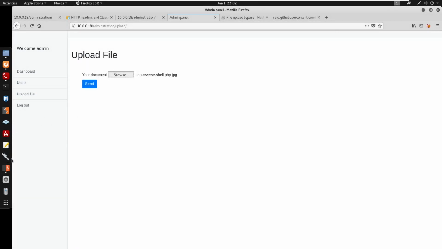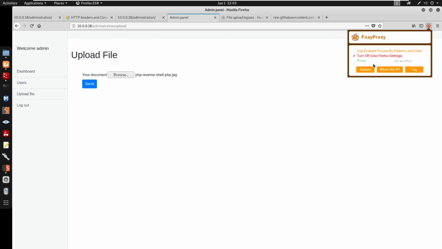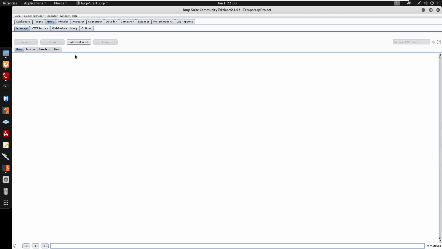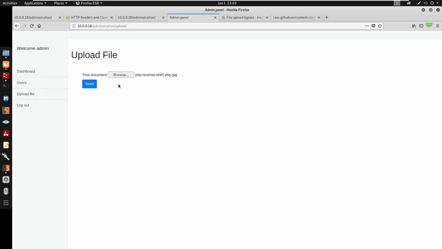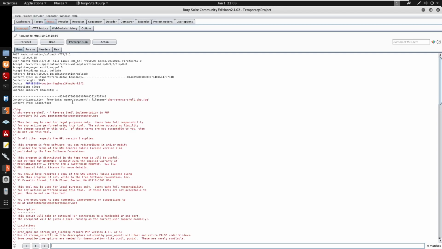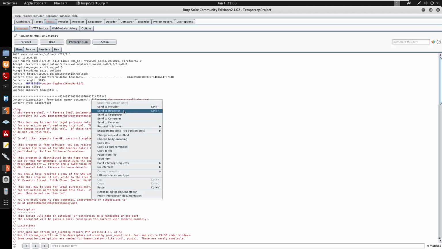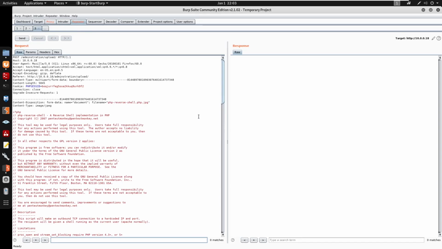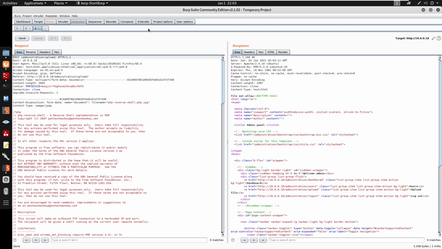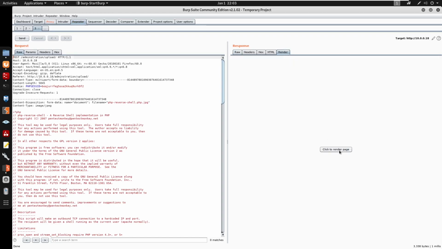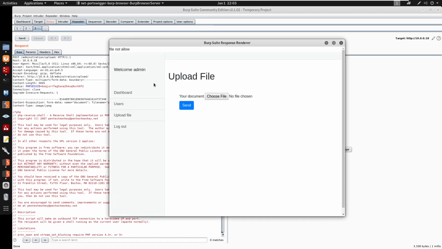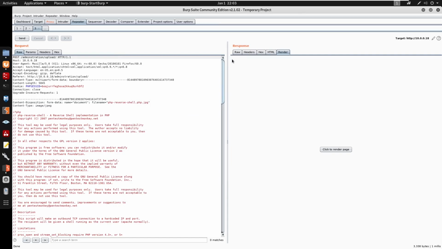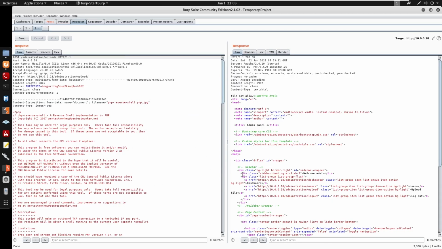Let's turn my FoxyProxy on. Let's intercept the request. We can click send. Let's send this to Repeater so we can modify the request. So here, if we click send, you do see that the file is not allowed. If we render this, you do see file is not allowed. So let's go back to the raw data.